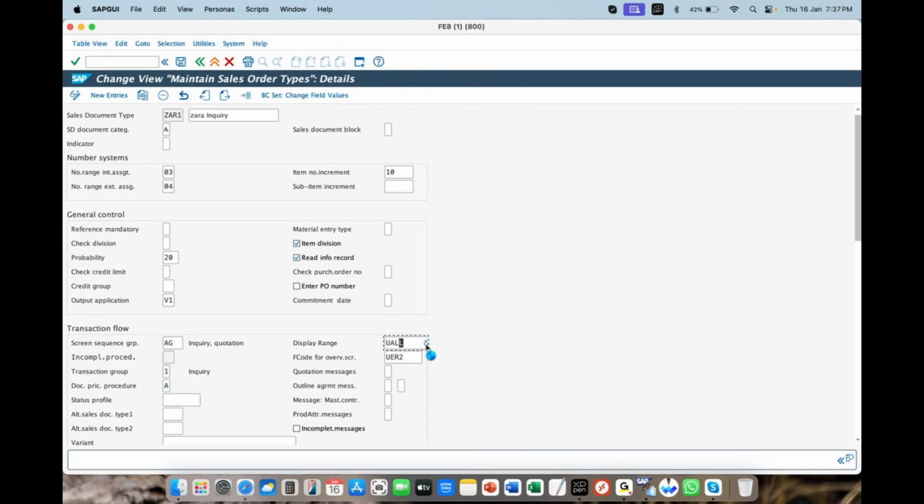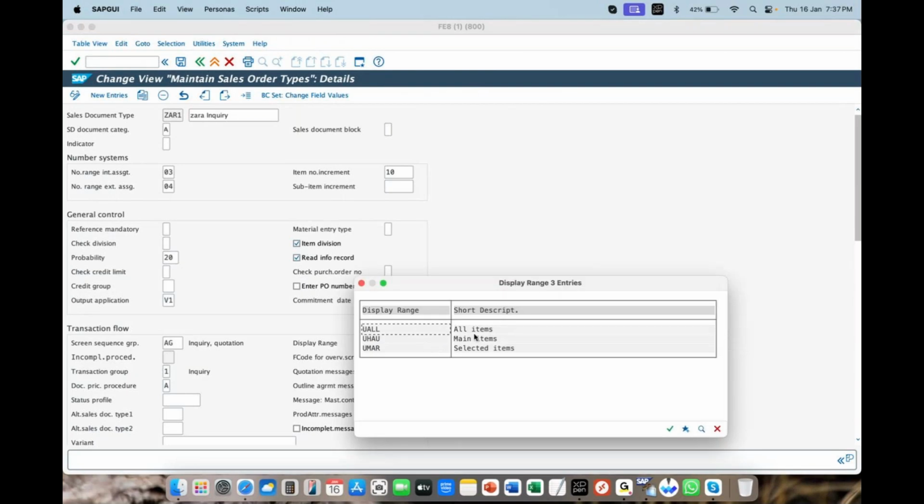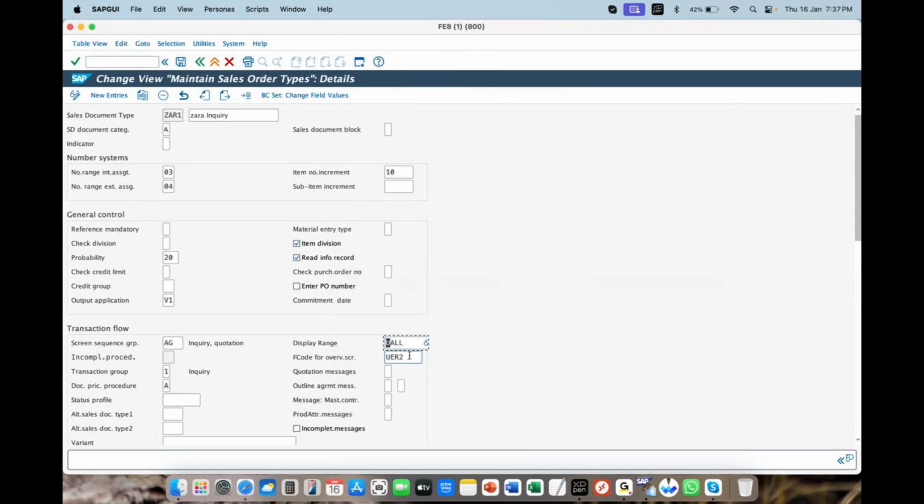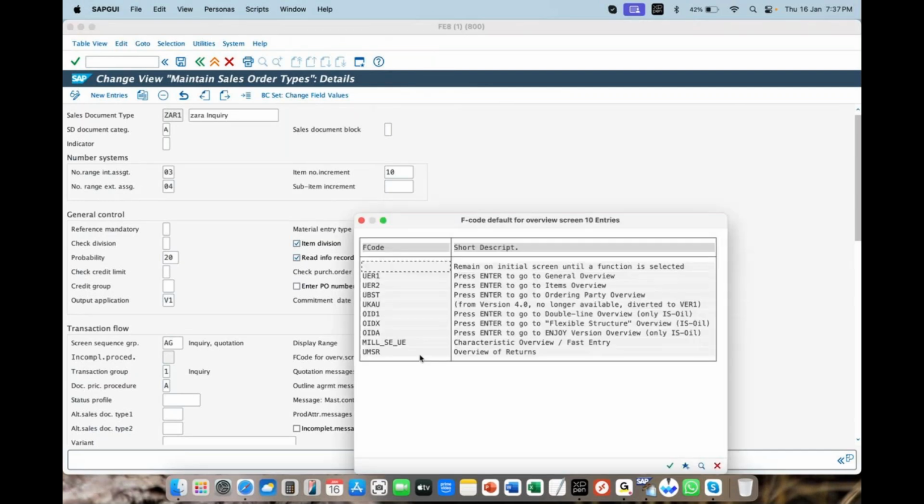Display range. You have an option of all items, main items are selected. As you are learning, let you understand the complete layout presentation. So always the display range should present the complete layout relevant to inquiry. And function code for OV screen. Out of the list of views you see in a transaction screen, in which view should the system land by default? Does it need to take you to the general overview or item overview?